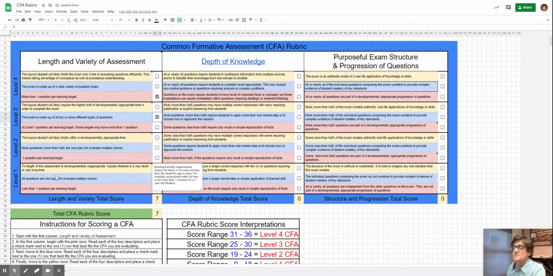Finally, the yellow rows. The length of the assessment is developmentally inappropriate. It's usually finished in a very short or very long time. Or the typical student will likely finish within a developmentally appropriate time. Or the typical student will likely require the higher limit of developmentally appropriate time in order to complete the exam. Or finally, the typical student will likely finish the exam only if she is answering questions efficiently. This means taking advantage of conceptual as well as procedural understanding. So let's imagine that the typical student will finish in the appropriate time. So I'll click there.